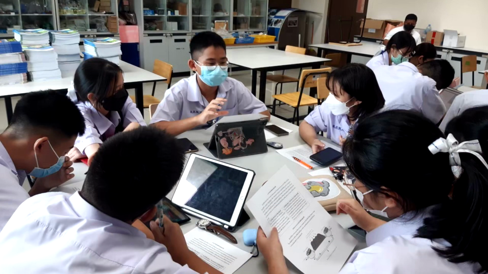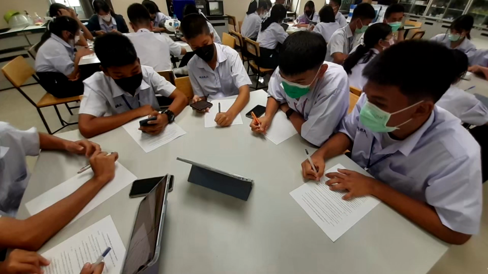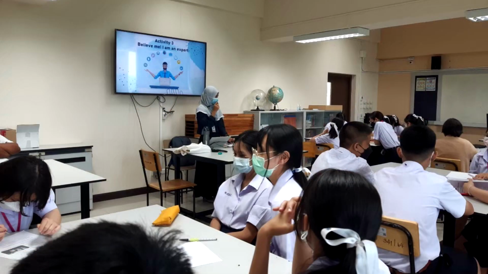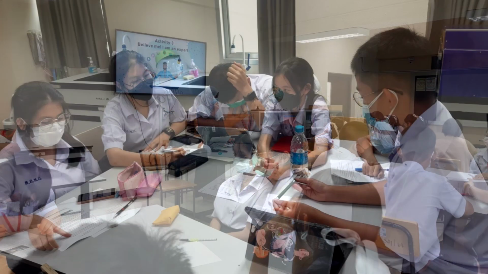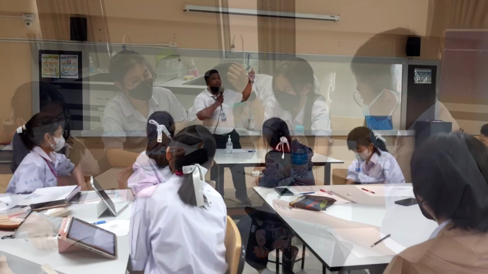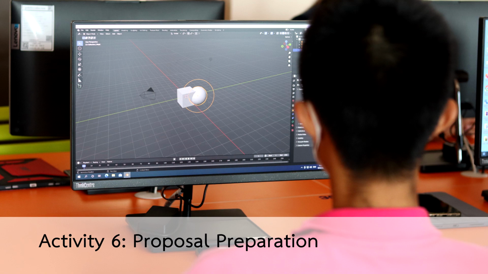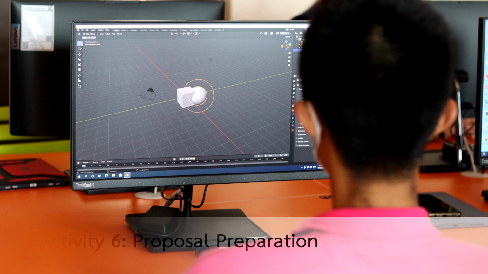Each station will provide knowledge about wastewater treatment processes in different ways. Then, let members within the group separate to study. Then the students gather together and exchange methods for treating wastewater in order to apply the knowledge in the design of the wastewater treatment system in the next step. Activity 6. Proposal preparation. 6 hours.